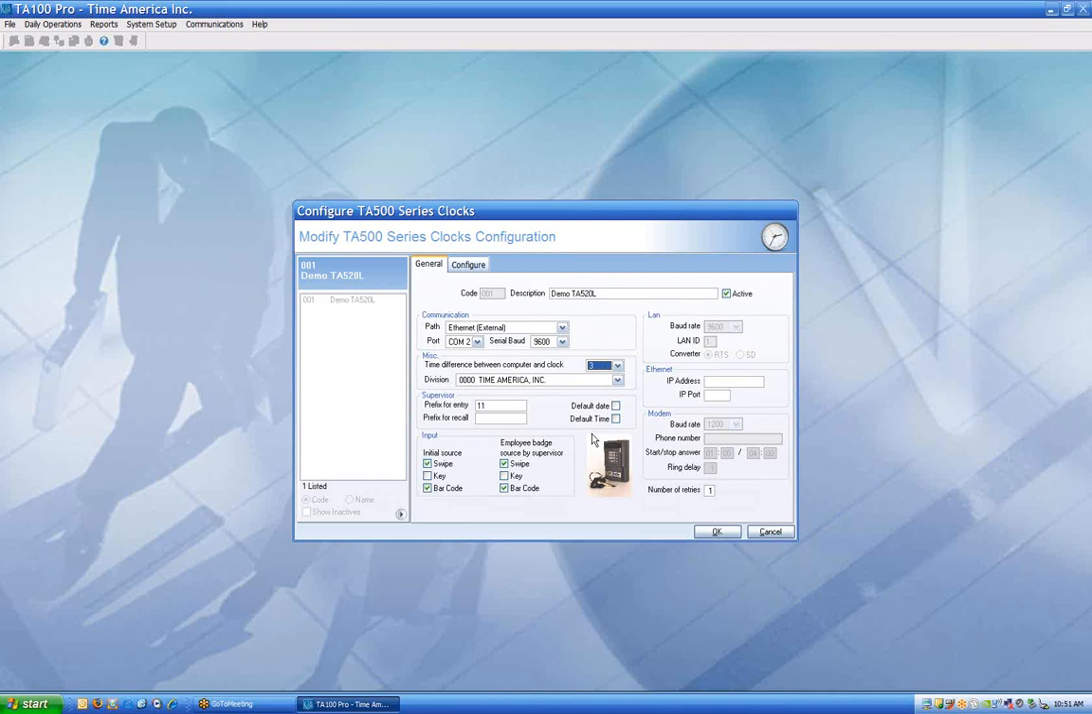The division: for any clock that you build in the system, you do have the opportunity to assign it to a specific division. So this clock could be assigned to any one of those extra divisions.